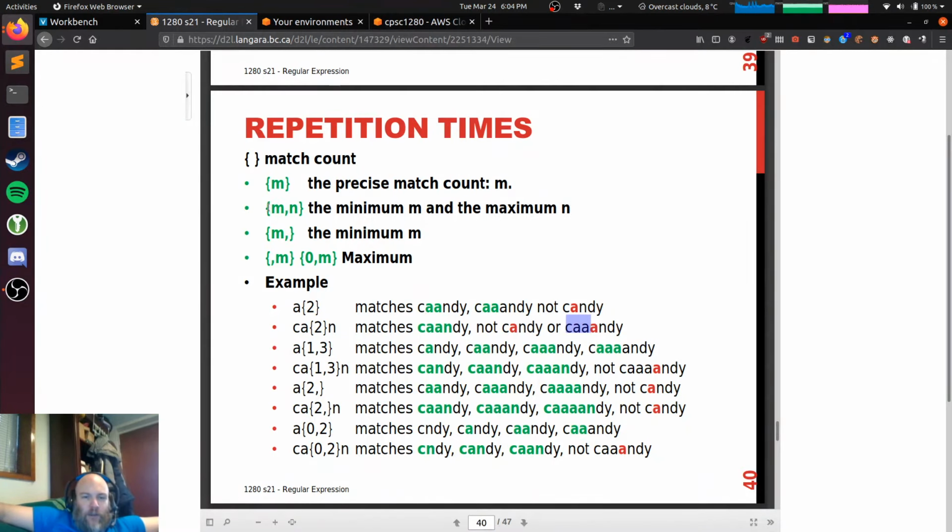All right, next up, we've got m, comma, n. So the first one is the minimum, and the second one is the maximum. Again, with the caveat, you have to restrict what's on the left or the right if you want it to really be the maximum. Okay, so here's that example. A, 1 to 3 times. So it'll match candy with 1, candy with 2, candy with 3, but it also accepts candy with 4 A's because there's your exactly 3 A's right there. It contains exactly 3 A's. Or sorry, it contains 3 A's in a row.